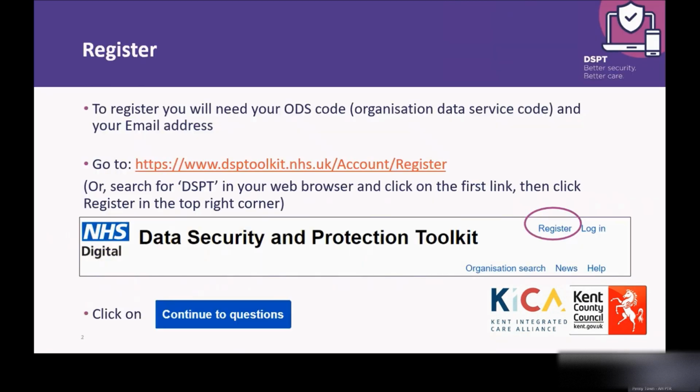To register, you will need your organisation's ODS code, which stands for Organisation Data Service Code, and a valid email address. If you're not sure what your ODS code is, please do get in touch with us and we'll be able to help you with this.